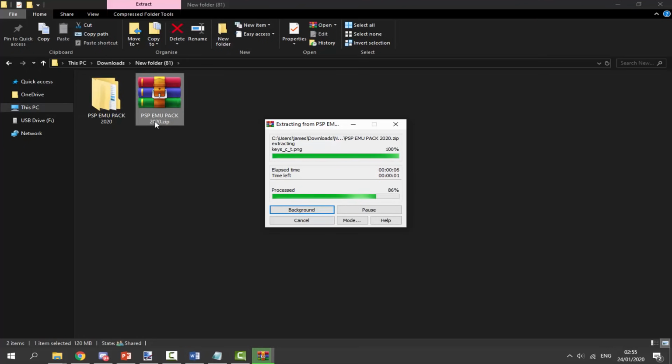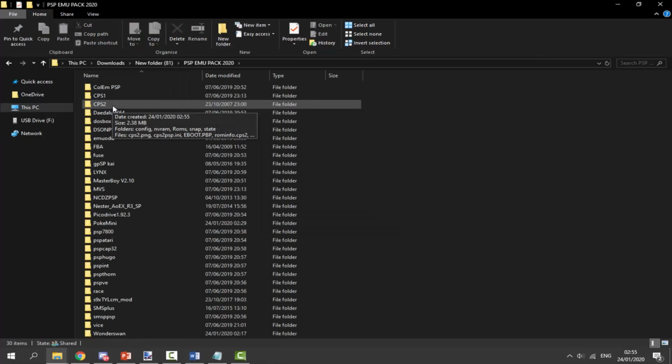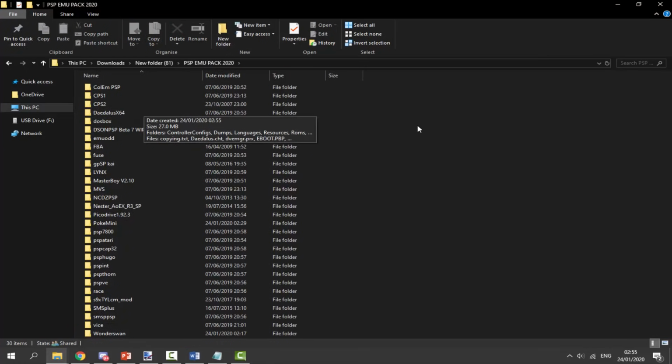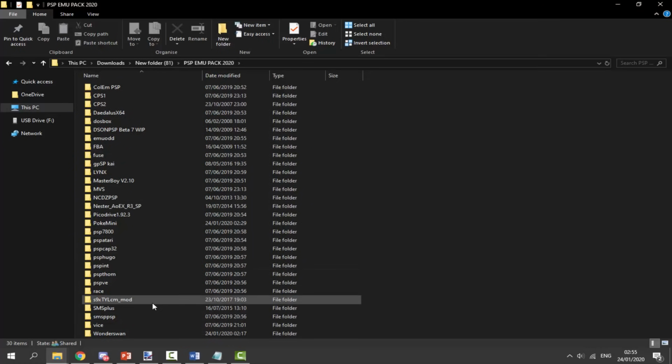Now once it's finished extracting, we basically just need to go into this file and we're going to find every emulator that it's got. Now this has pretty much got everything you'll need: Capcom Play System, Nintendo 64, Game Boy Advance, Game Boy Color, it's got Sega stuff on here, it's got Atari stuff, it's got SNES.